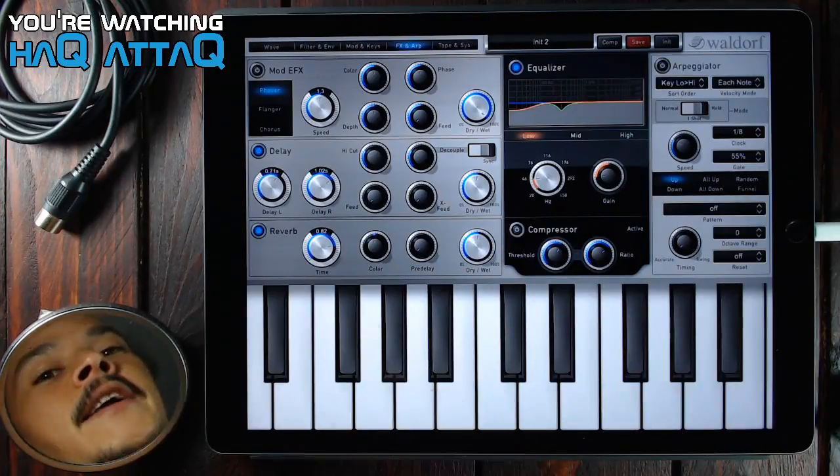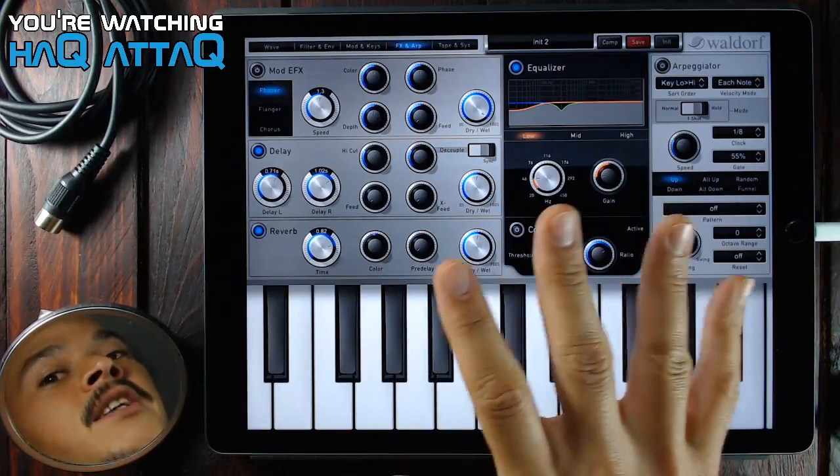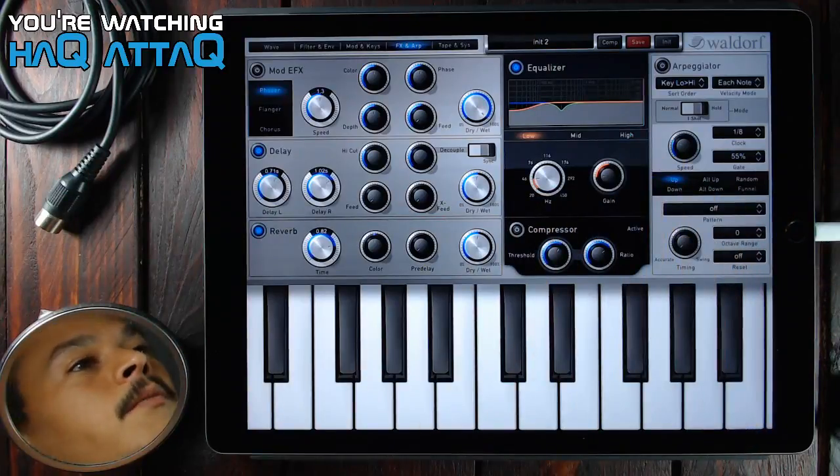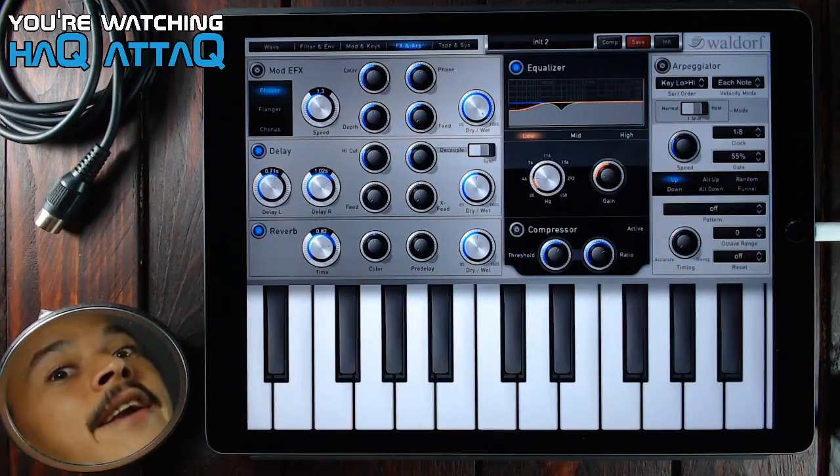Let's make bass. I love making bass with Nave because Nave makes all the bass sound crazy.